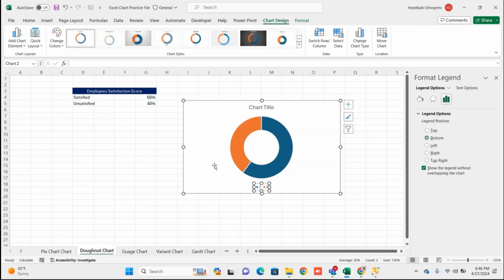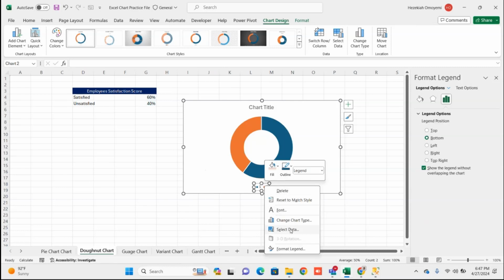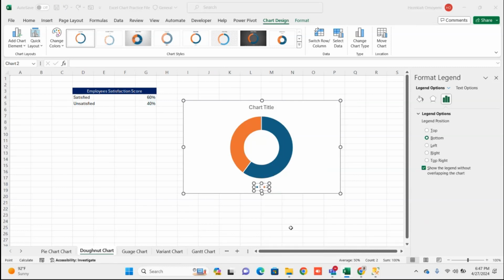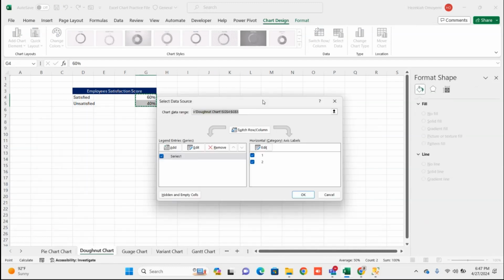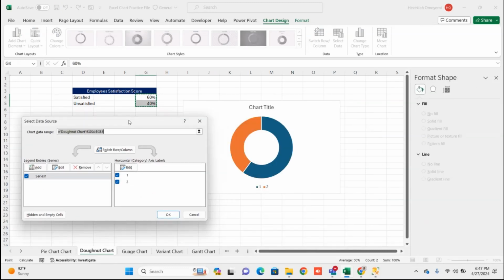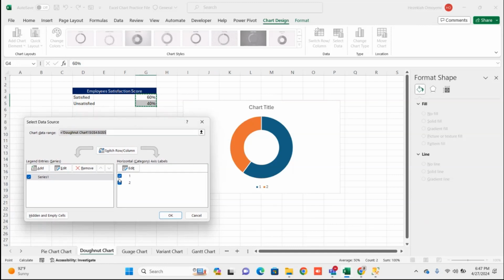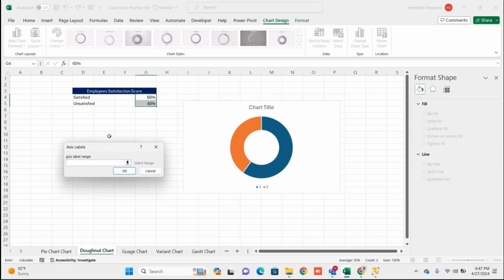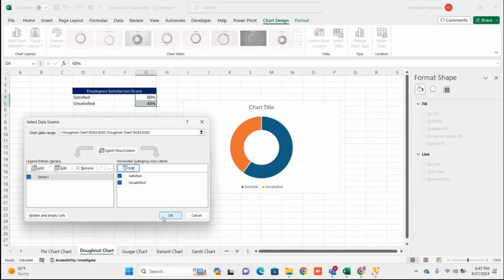Now, let's change this because this is the series, right? We are going to change this. To change this, just right click and say select data. Now, here in this pop-up box, you see this edit. We want to change this to the category label. So you click on this and you select these ones, you press OK, right? And that's how we formatted that.